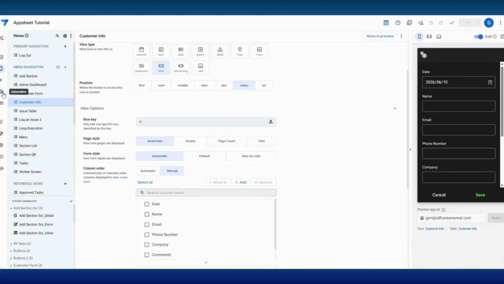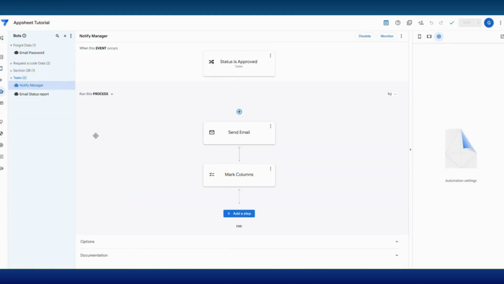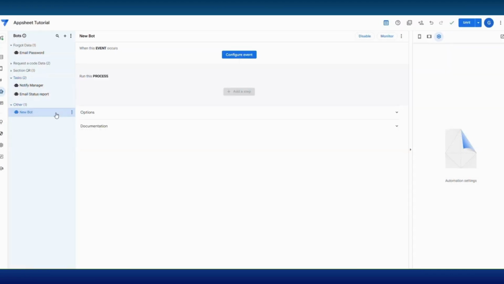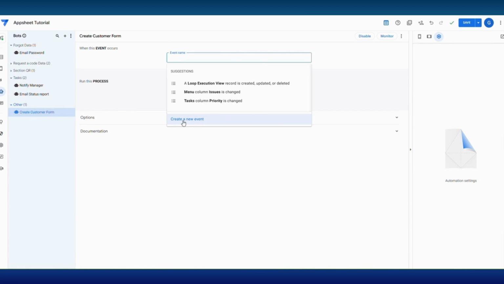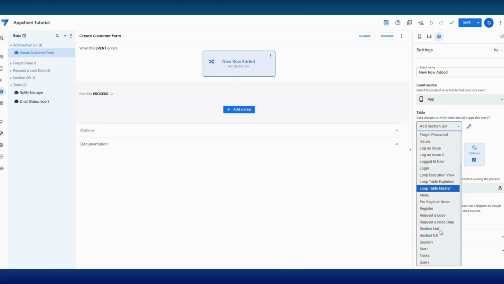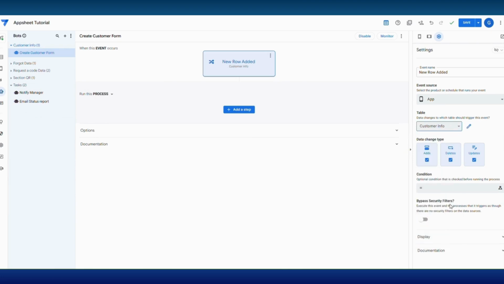Now that the table is set up, let's create the bot that will generate the PDF document. Let's add a bot and call it Create Customer Form. The event name can be New Row Added. The bot will run on the Customer Info table, and it will only run on new additions to the table.